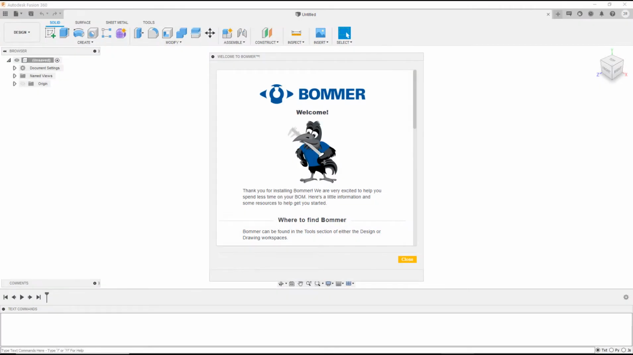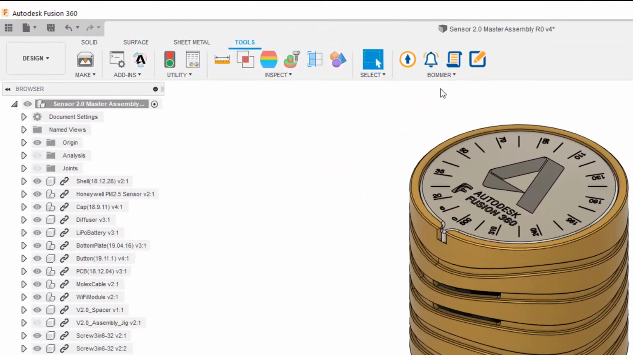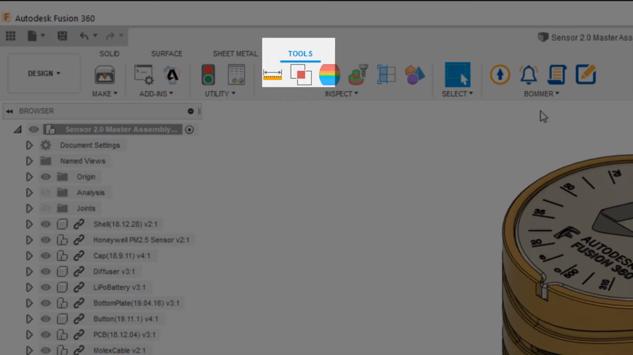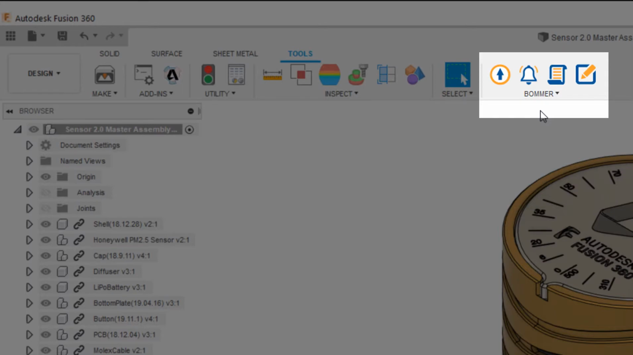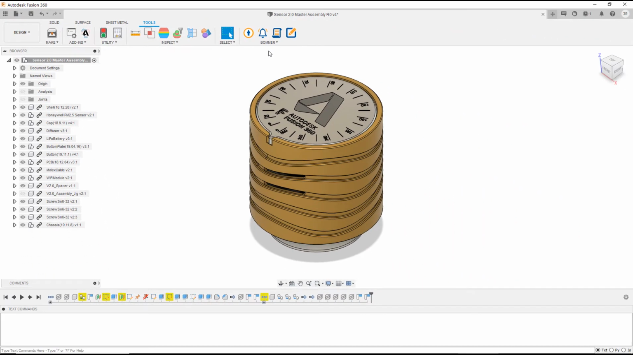The first time Bommer loads, you'll see a screen welcoming you to Bommer. This contains useful information and links, including how to get in touch if you have questions or run into an issue. You can access the Bommer add-in via the Design workspace by clicking on Tools. Bommer will be located in a panel in this toolbar. Bommer also has a toolbar panel in the Drawings workspace, but we'll focus on that in a future video.